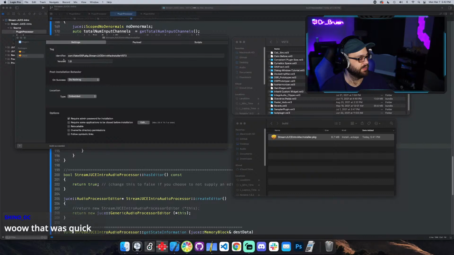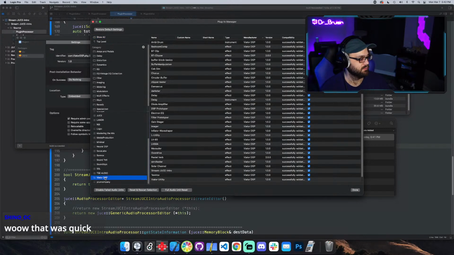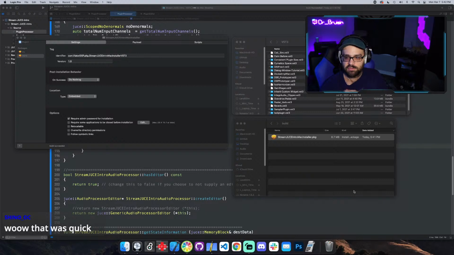Preferences, plugin manager. Viator, look at that. Stream JUCE intro. It's there. Awesome. That's it. Yeah, it's easy. Whenever I was trying to figure out how to do it, it took me forever to figure out how to do it. Mainly because I couldn't change the name of this, because you literally have to put your mouse in the exact position and click. But yeah, once I figured that out, now it actually works.